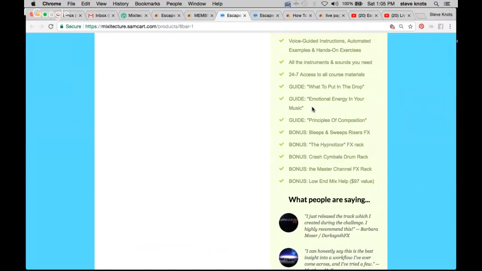Freebies like what to put in the drop. Emotional energy in your music. That's a printed guide where I talk about all that stuff, with the melody as the peak that throws it over the top in the climax. Principles of composition, where I talk about variation, repetition, not being boring. I think I mentioned that in the gaps, in the transitions, you need a gap where the beat drops out, because psychologically that makes it feel louder when the beat drops back in. That's where I talk about that in Principles of Composition.